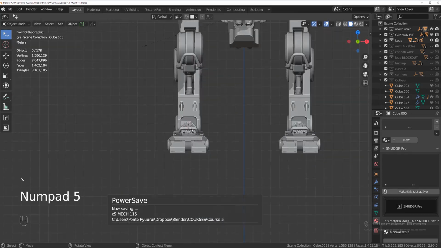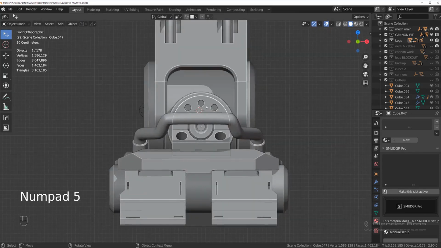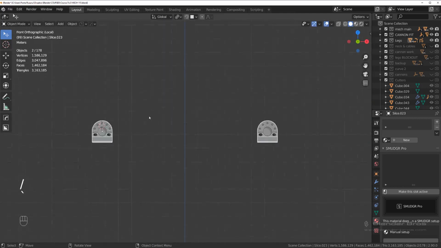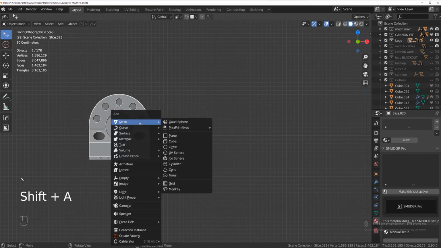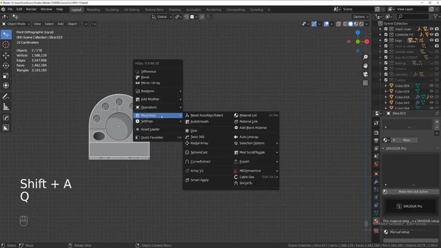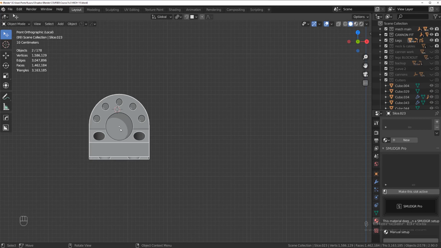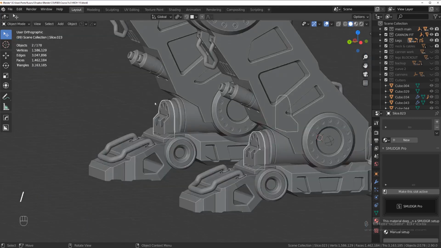Go to the front. Now let's grab these two and go to local mode. Now go to asset loader and grab the screws again and move it in here. Oh, we're in the local mode, it's gonna work.